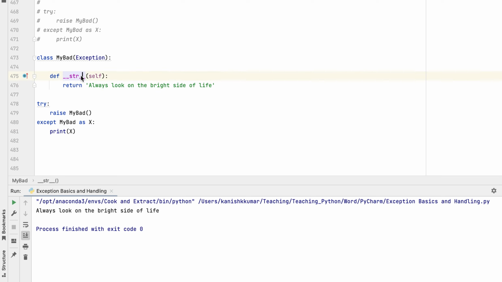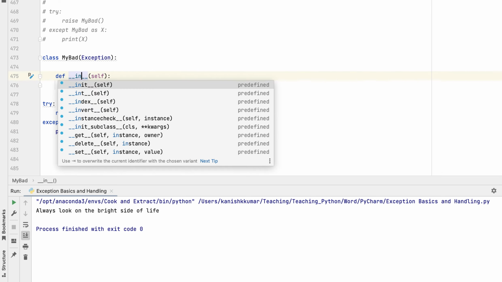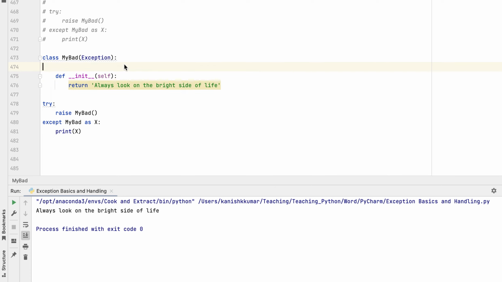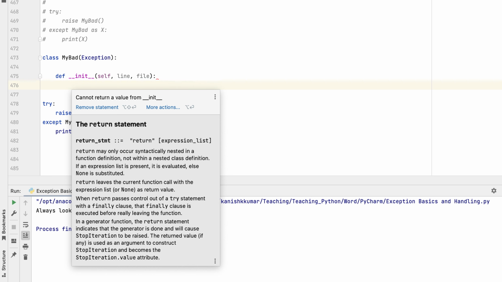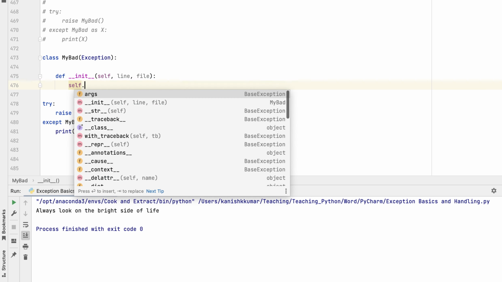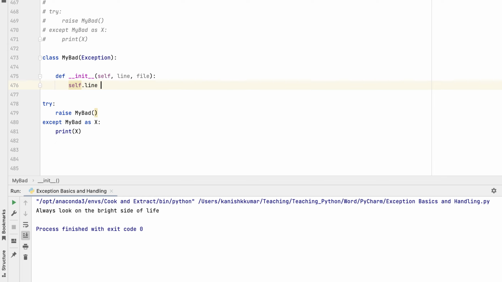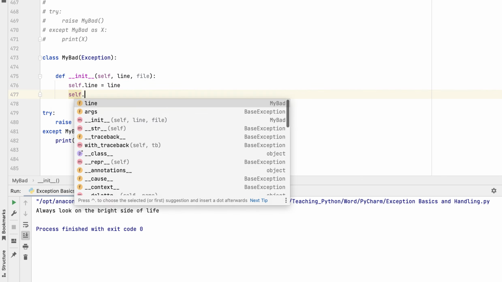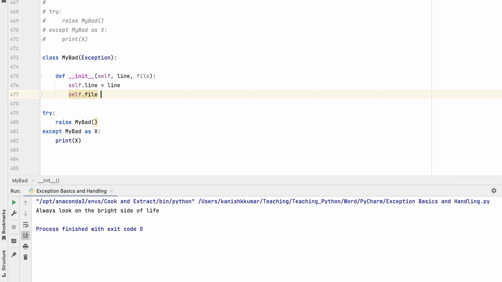We have the string, then the init, and then we have line, and then we have file this way. Then self.line is assigned to line, and self.file is assigned to file this way.